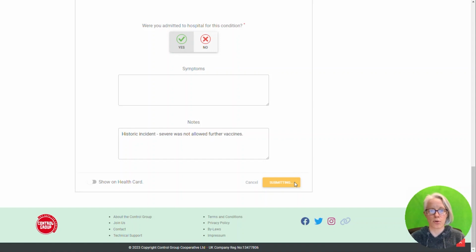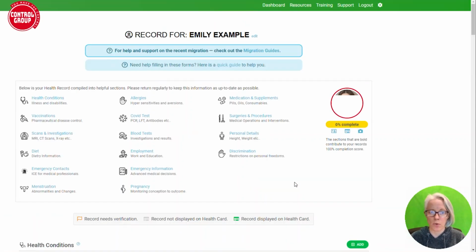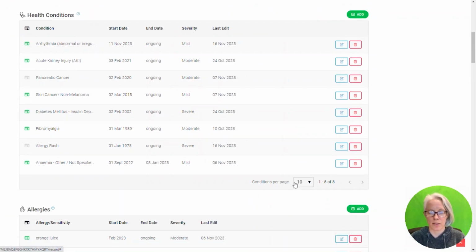So although I haven't put all of the details because I don't know all of them, I've still recorded the fact that I had a vaccination and I had a reaction to it, and that reaction was a rash. So that's now logged in the system, and researchers can see that there's a correlation between that vaccination, and it was confirmed by a doctor, and a particular reaction.